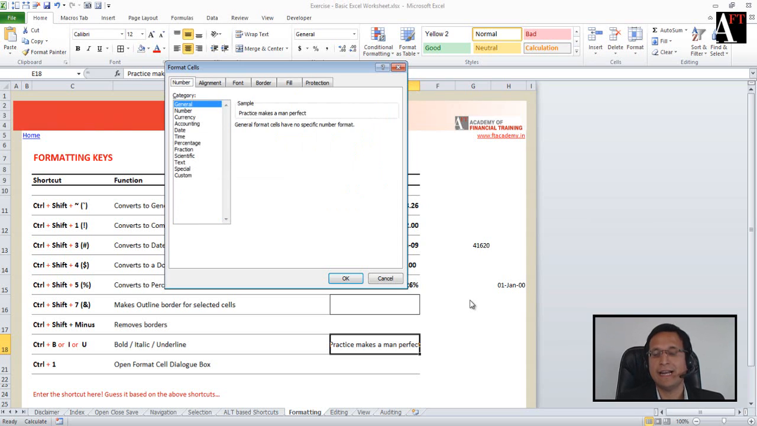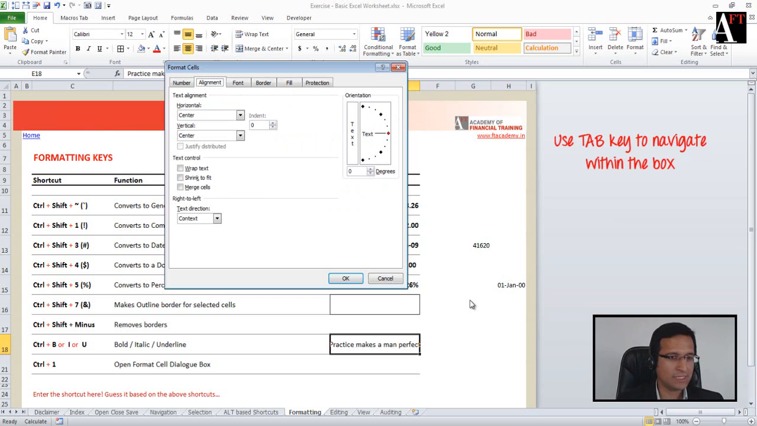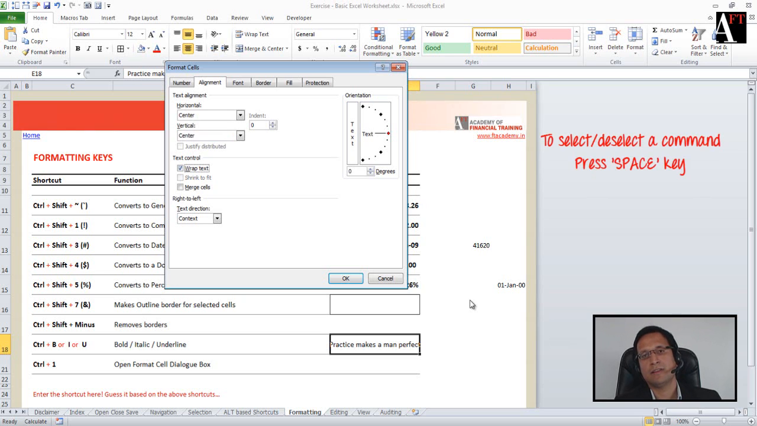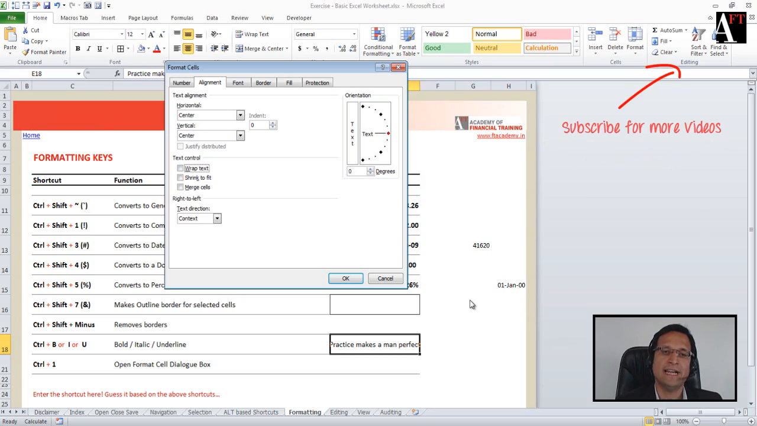If you want to navigate inside this dialog box, you can use the tab key, and you can note that I am able to move across the dialog box. If I want to go to the previous command, I use shift tab, and it takes me to the previous command. If I want to select this particular command, I press the space, and you can note that I have selected it or checked it. To uncheck it, press the space bar once again. So those are the shortcuts to navigate inside this dialog box.